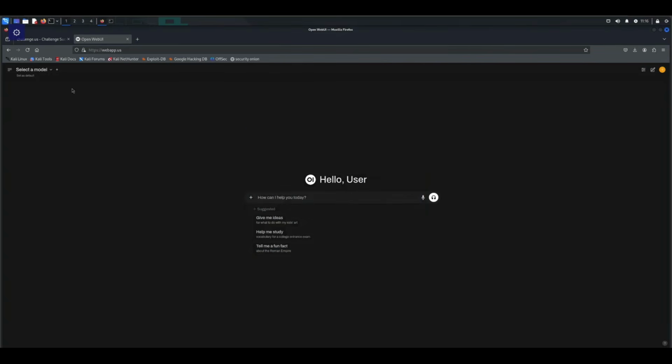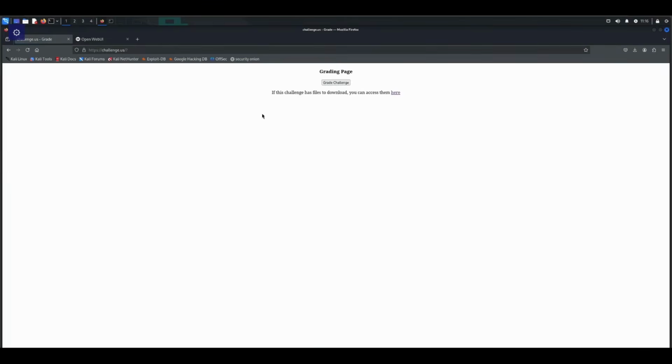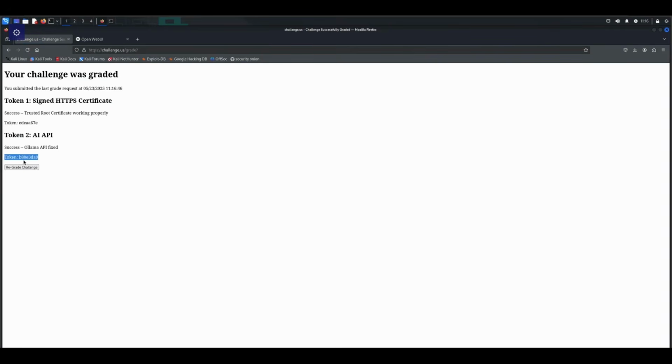Now we can go back to the web browser and refresh the page, and we can see now that the model appears in the website named TokenGiverFrank. Now we can go back to the challenge.us website, regrade the challenge, and we'll get our second token.